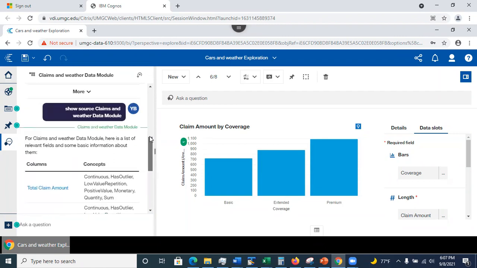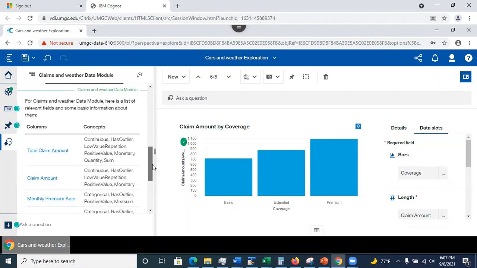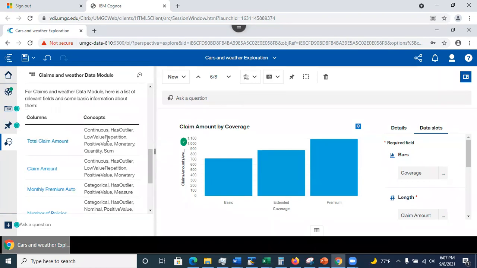Doing what I just did is equivalent to running this command. You type in show source, then you put the name of the data module that you're looking at. What that will do is give you the list of columns in the data, and it will give you information about the columns. Well, if it has an outlier, right? An outlier is a significantly large value or significantly small.